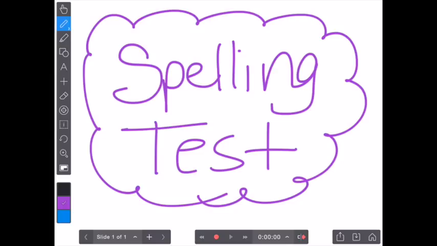So notice down here at the bottom, this little red button, that is the red record button, and that will record your voice and anything you draw or write from this point on too. So all we need actually is just that red record button, and then just record your words.